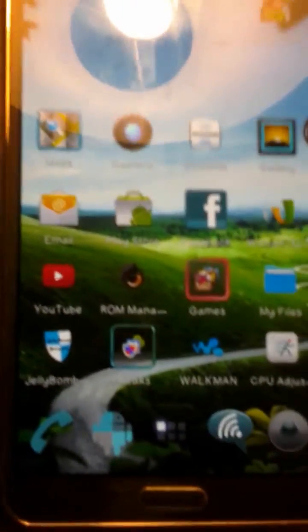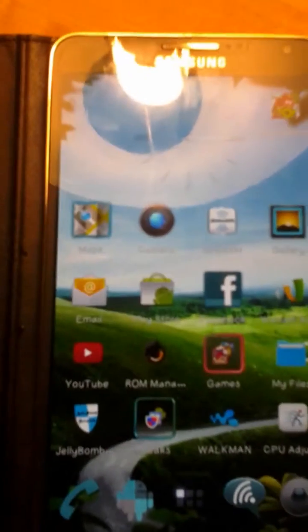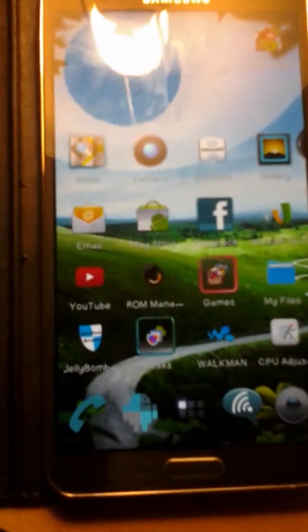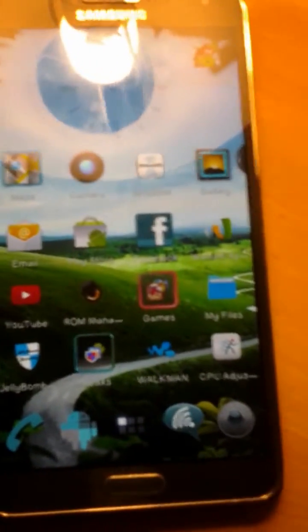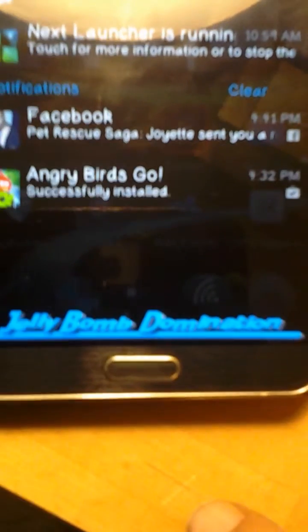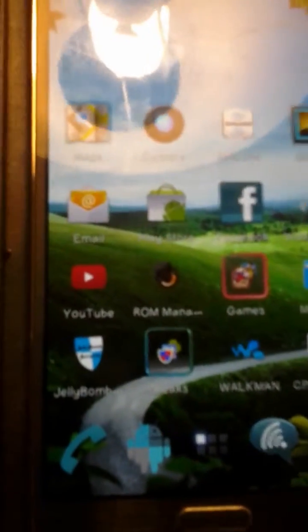So once your phone is rooted, I had the Sprint Galaxy Note 3, and there's only two ROMs, I believe, as of right now. The ROM I'm using, as you can see, is Jelly Bomb Domination. Shout out to Max from Galaxy Note 3 Root, or Android Root, I'm not too sure of his name. I think his name is Max though. I learned all my stuff from him.